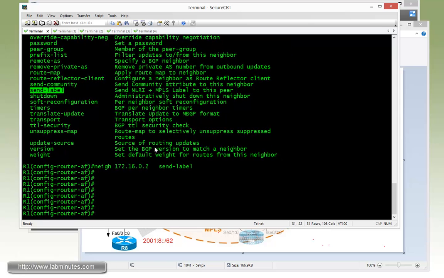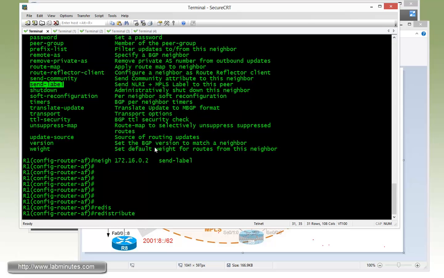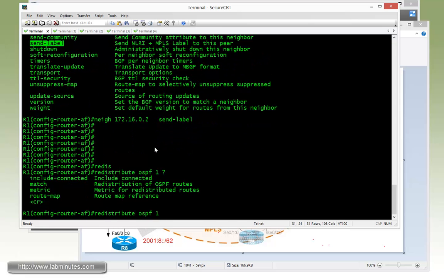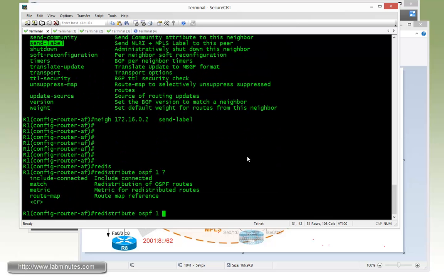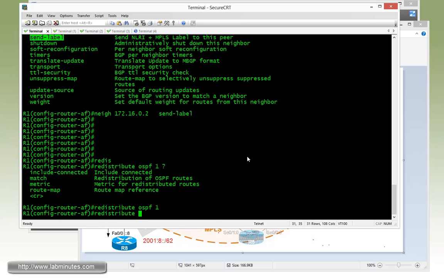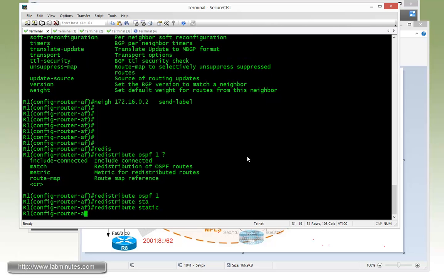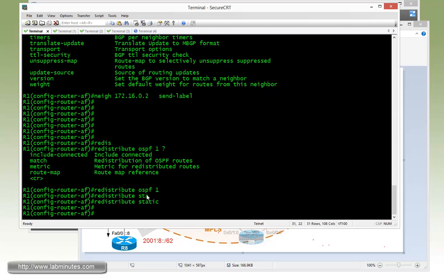And now we have to take care of the redistribution. So first we redistribute from OSPF ID 1. If you want to include connected subnets, you can do it right here too, but since we already used the network command for that, there's no need for us to do that. And then we also need to redistribute static. Though you should always use a route map with your redistribution, here we're just going to keep things simple since it's only a lab, so we're not going to use any route map here.